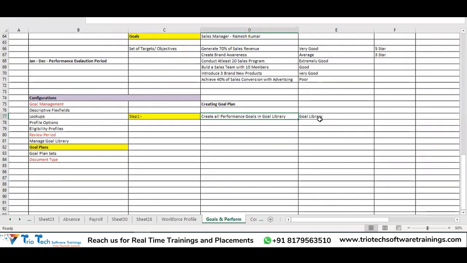Create all the goals in the library. Now I have all the list of goals which I want to tag to my employees. Then step 2: create the goal plan. How can you do that, team? How will you create the goal plan? But when you are creating the goal plan in the system, we have certain prerequisites, team, or certain preliminary things which you have to perform in the system.